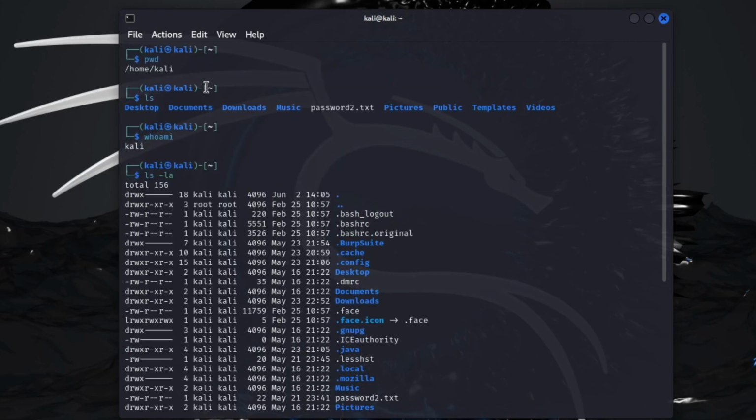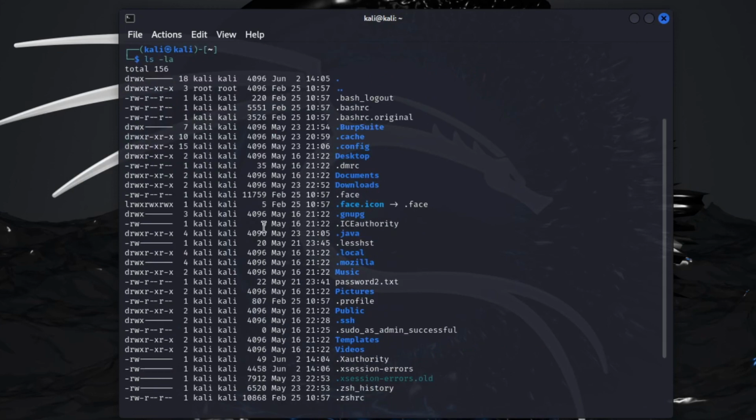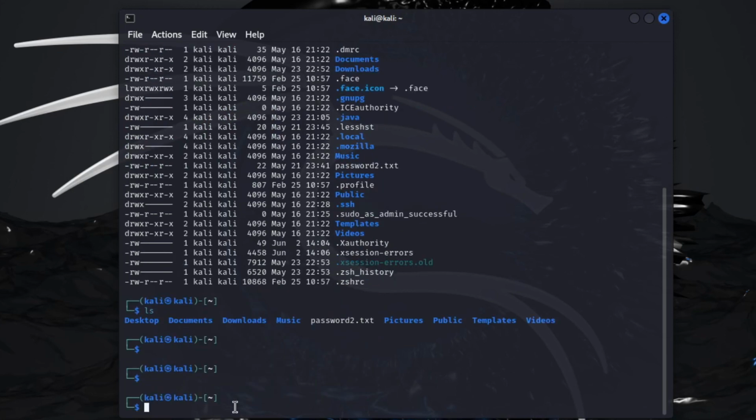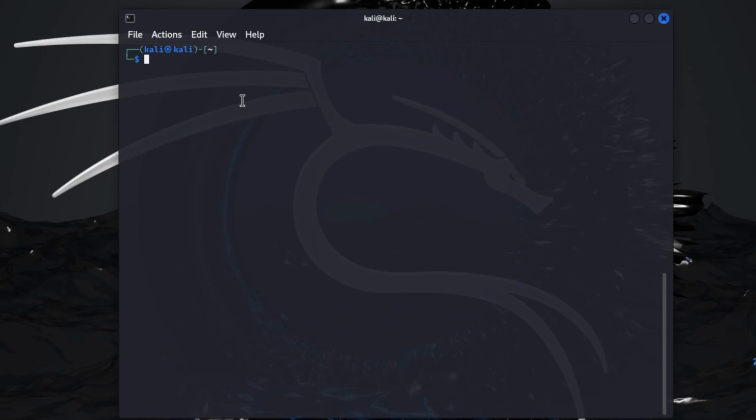So let's recap. We have pwd, ls, whoami, ls -la, and then the last one we'll cover in this video is the cd command. I'll go ahead and clear some of this out and go back to the top of the screen. So cd stands for change directory. If you look, when we do ls, the words in blue, like documents, downloads, music, pictures, those are all directories. This word in white is a file.